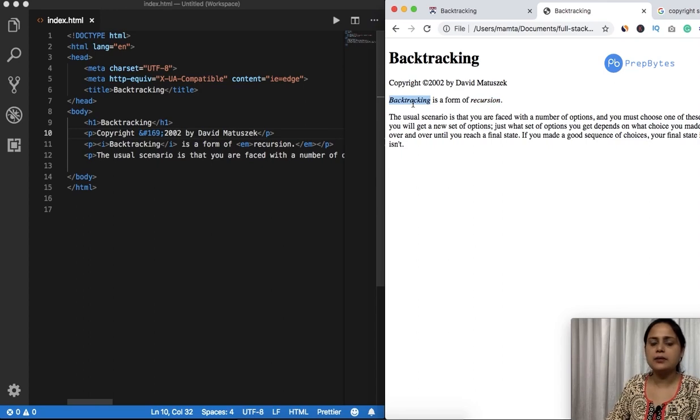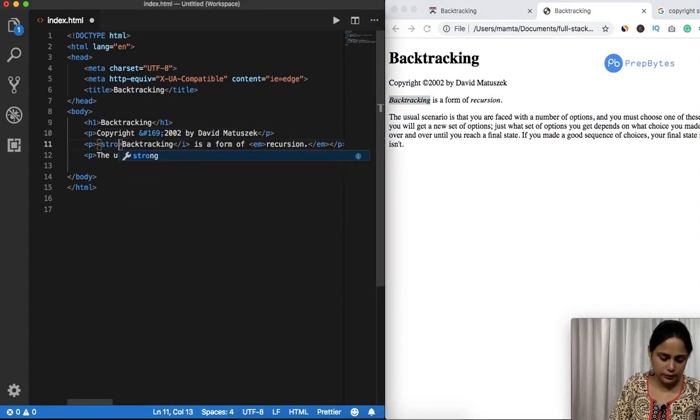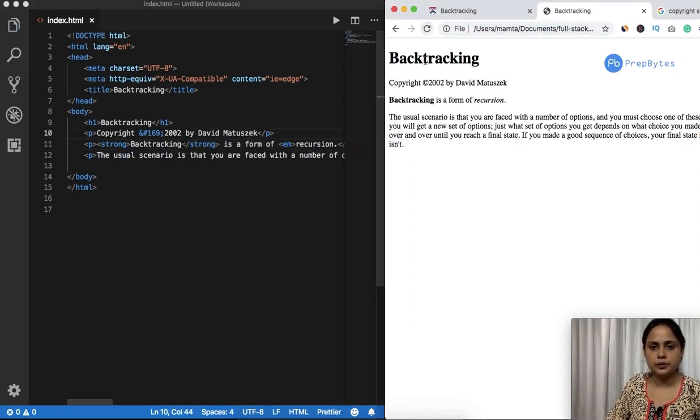The other thing we have is strong or bold. So let's say here I want to highlight backtracking. If you see here, backtracking and recursion are looking exactly the same, but I want to keep some sort of bifurcation. I want to highlight backtracking a bit more. So in that case, we again have two options, strong and bold. One option is you use strong. Strong will give it a bit more weight, and it looks bold.